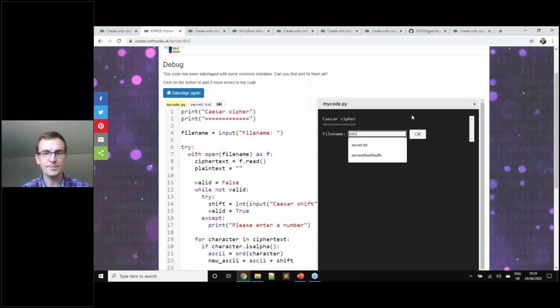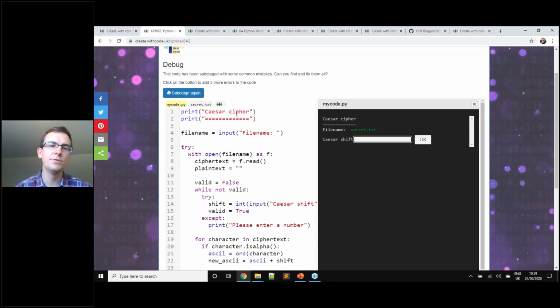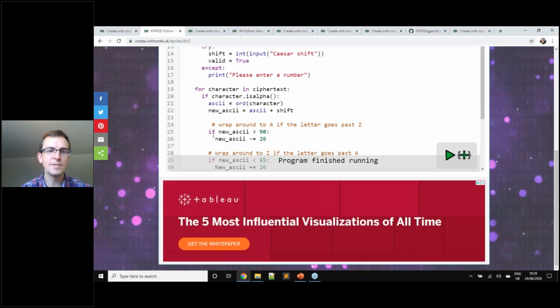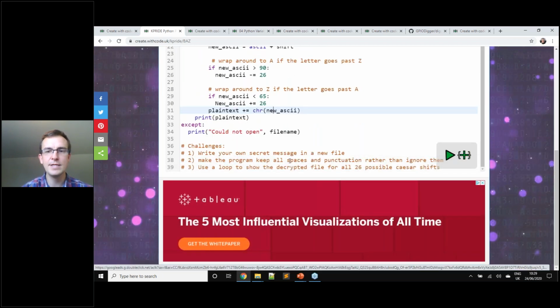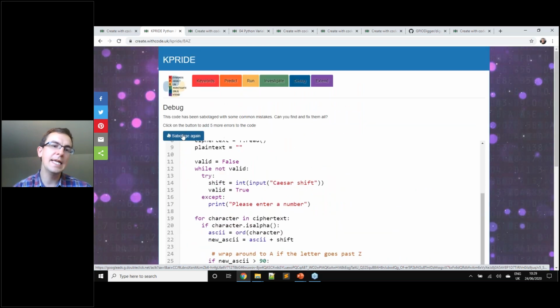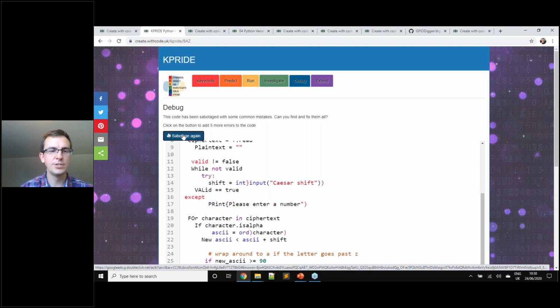Oh, it's working. Secret.txt. So we've got rid of all of the syntax errors, but it's quite possible that we'll have some logic errors and some runtime errors. Let's see. It looks like it's kind of worked. Sometimes it puts errors into comments, which is a bit pointless, but it gives you an idea: an instant interactive activity that you can encourage students to do on their own to build up their resilience.